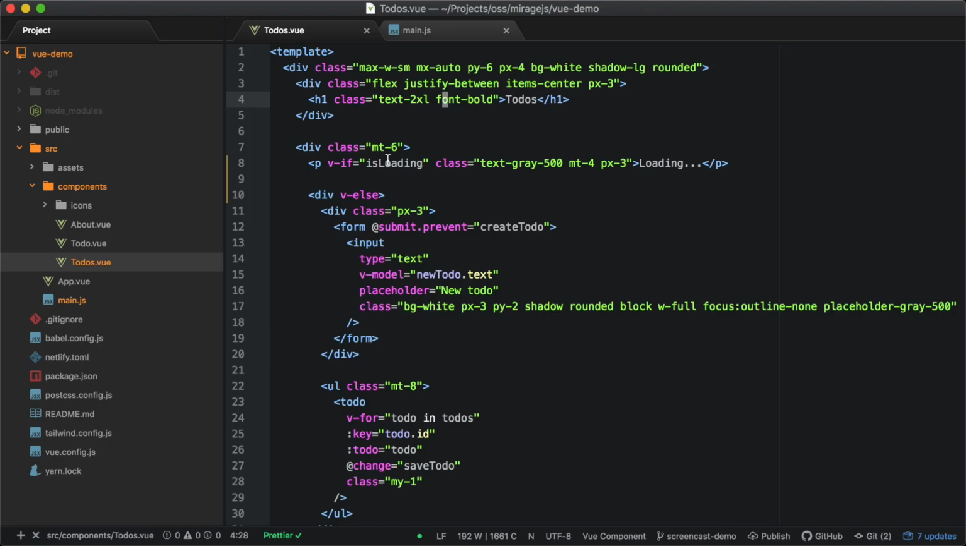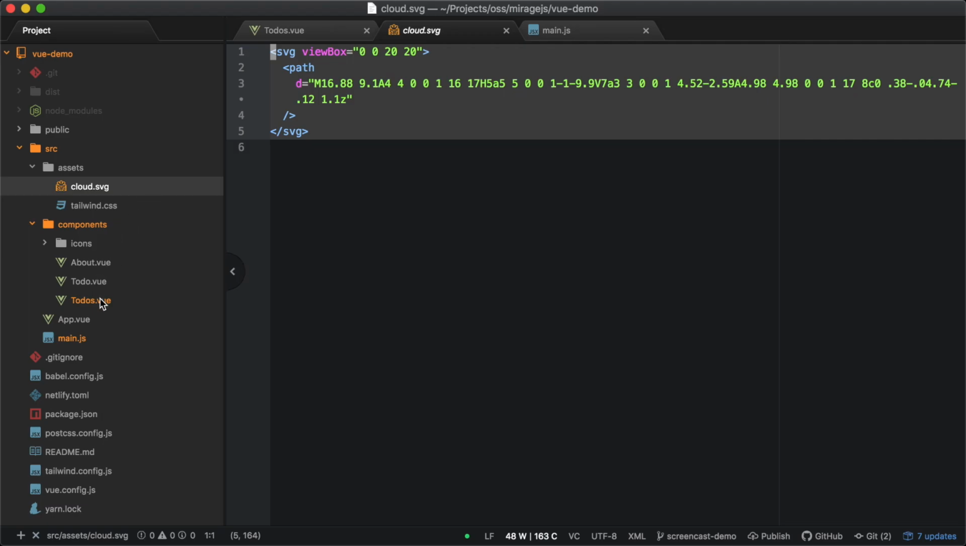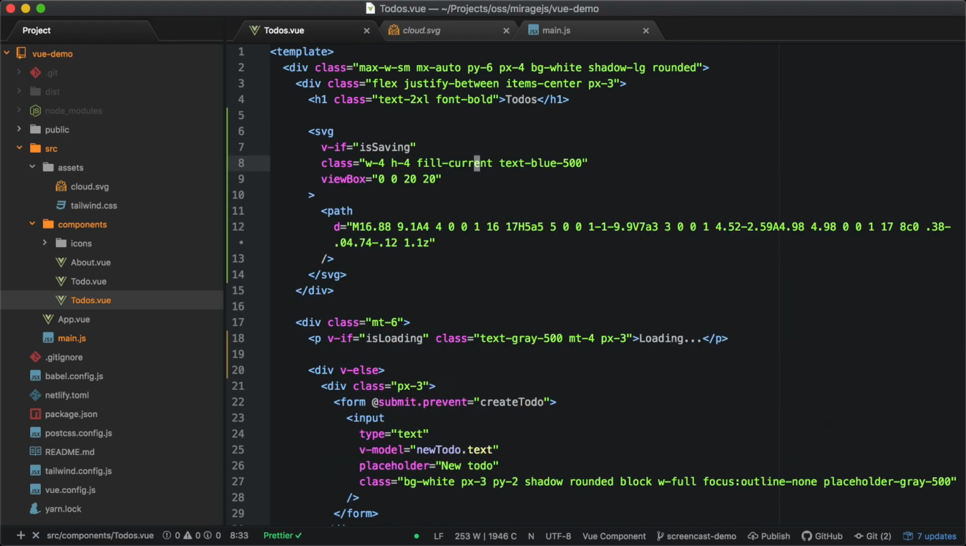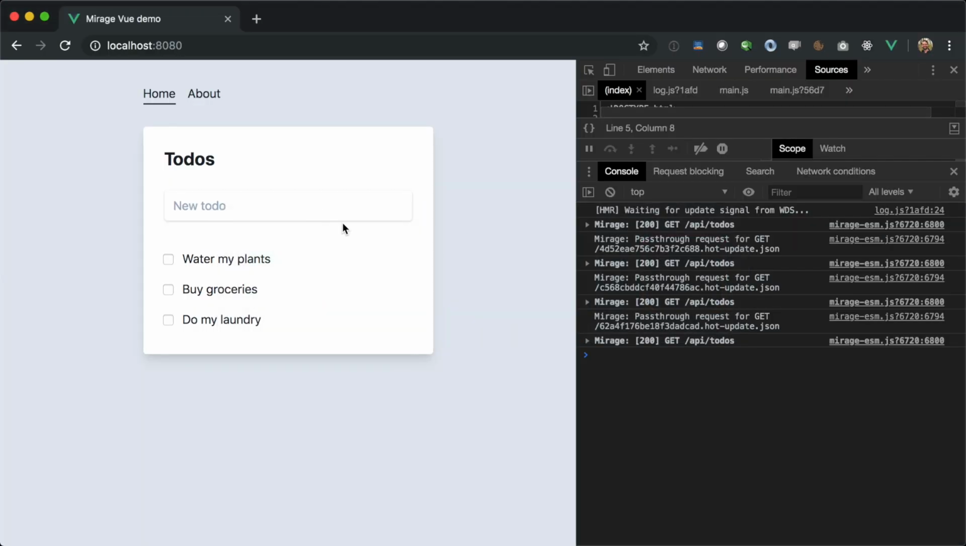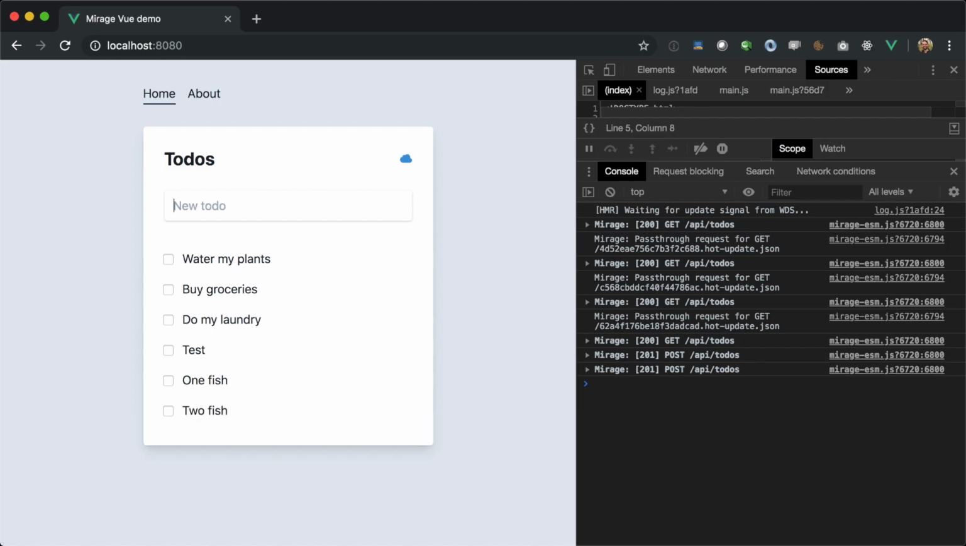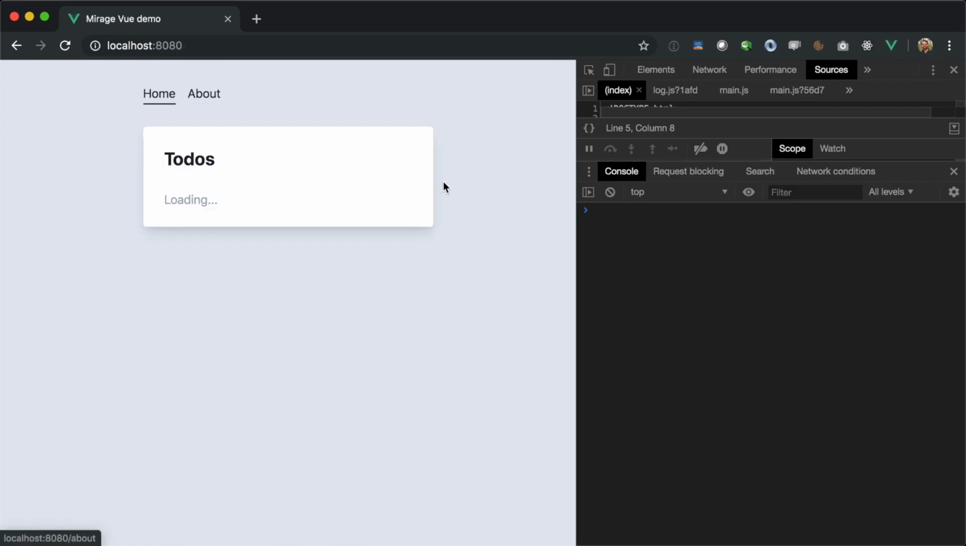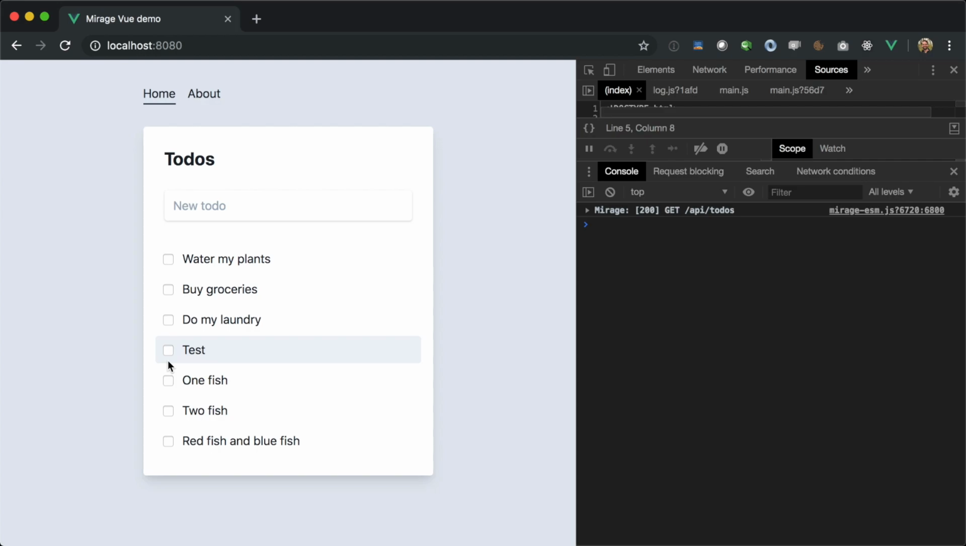We have a to-dos app, and I'm just going to grab this little SVG cloud, and in to-dos, right here, we can say v-if isSaving, and we can give this a width of 4, height of 4, and we'll make this blue. And so that way, if we save all this, come back, when I create a test new to-do, now we see we have a little icon there. One fish, two fish. We've been able to make this optimistic UI that still gives us some feedback. Red fish, blue fish. And again, all of this stuff is persisting into Mirage's in-memory database. And so we can navigate around our app and it would behave just like we expect.